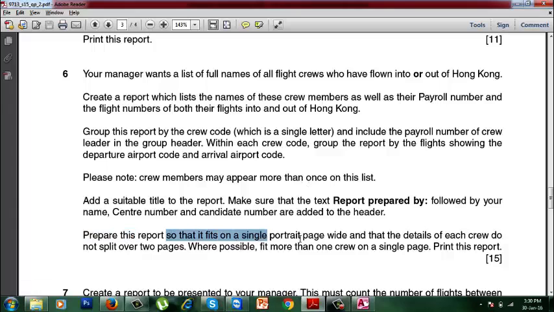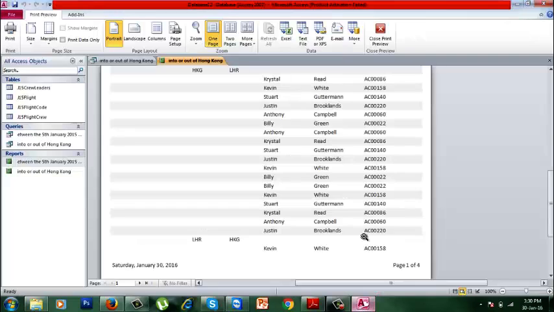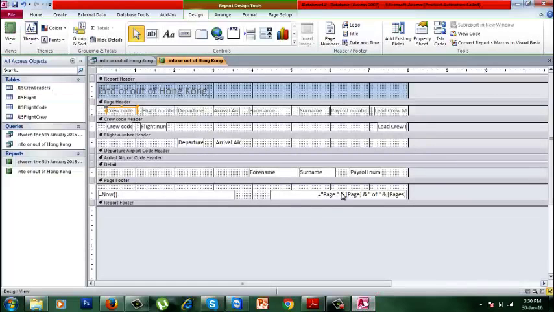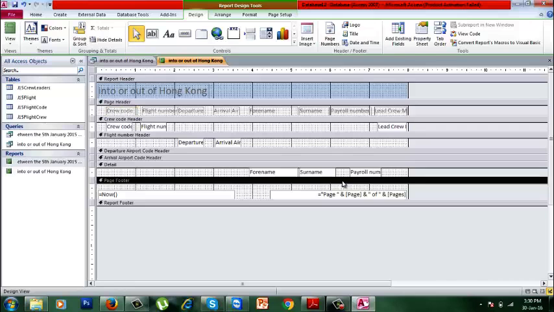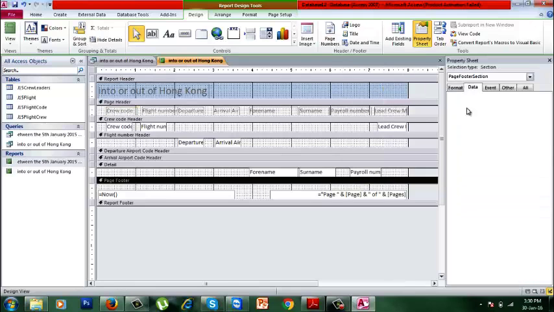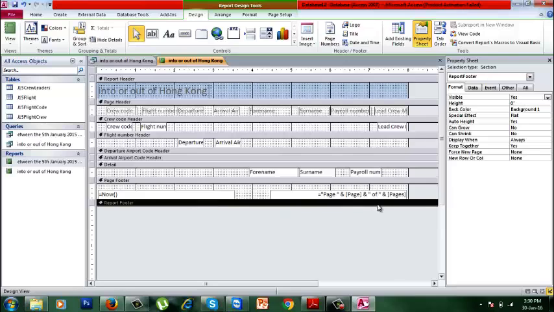Okay. There's something I would like to discuss over here: prepare this report so that it fits on a single portrait page wide, and that the details of each crew do not split over two pages. Where possible, fit more than one crew in a single page. How can you do this? I'll tell you a way. What you do is come to the page footer, come to the properties, and over here what you will find is force new page.